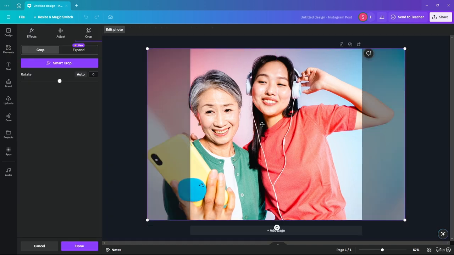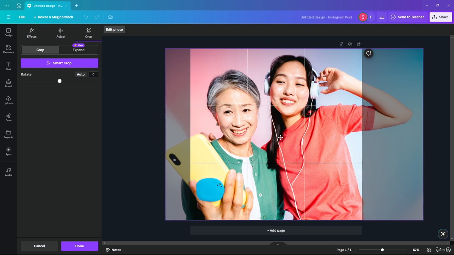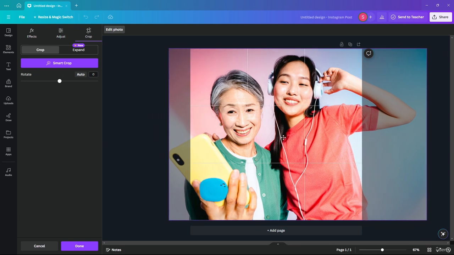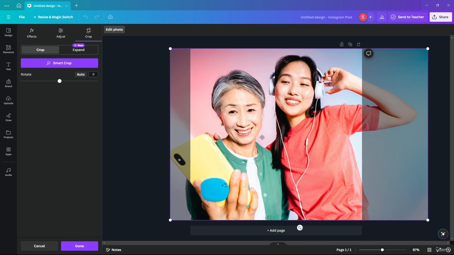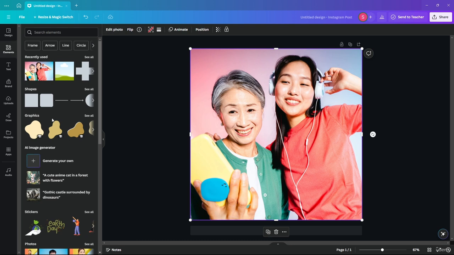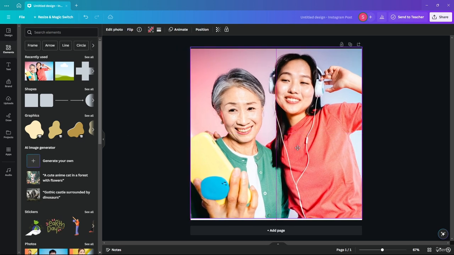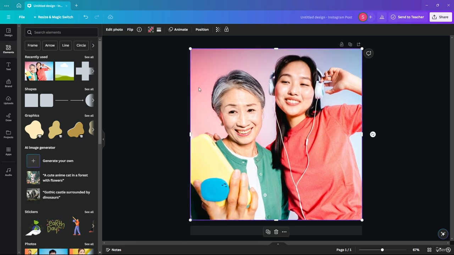You have to double click on it. Then this window will pop up. Then you can realign it like this. I'm going to realign it like this. And then press enter, and there you go. Now I can just realign it towards the center like that. Now you can go ahead and edit the photo from here.